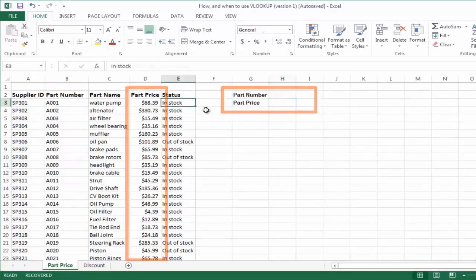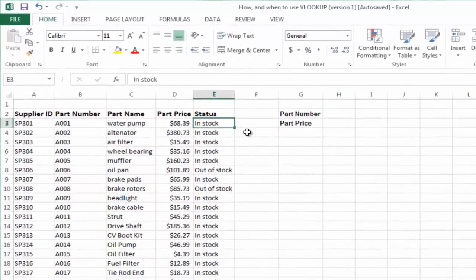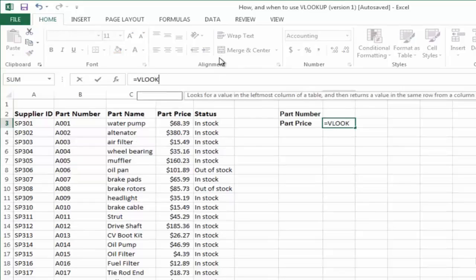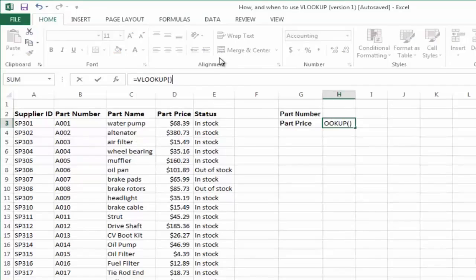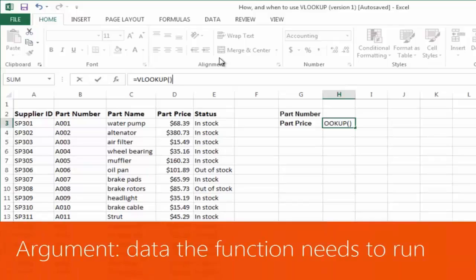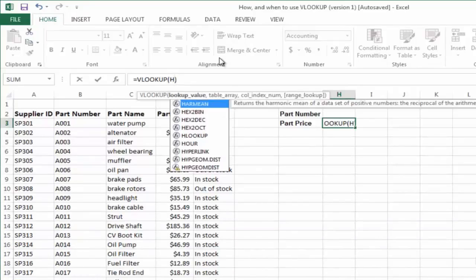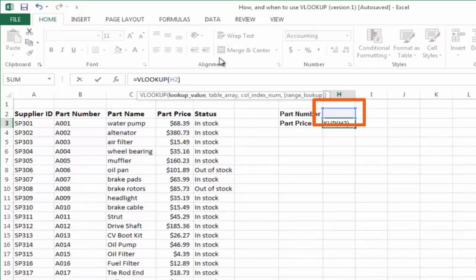know. To do that, I'll click the cell where I want to see the prices. I'll enter an equal sign, VLookup, and parentheses. These parentheses will contain a set of arguments, and an argument is just a piece of data that the function needs in order to run. I'll enter H2 as the first argument because that's where I'll type the part numbers.